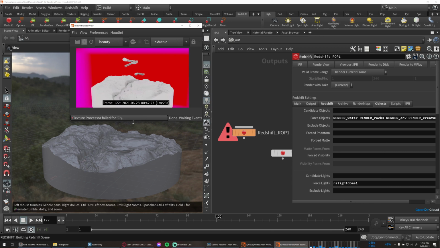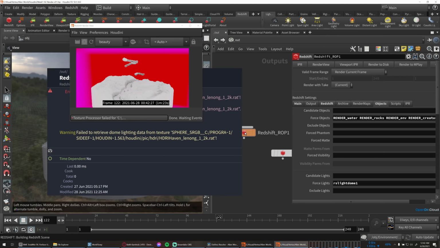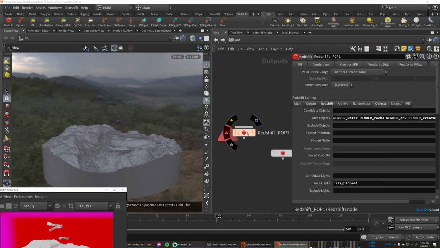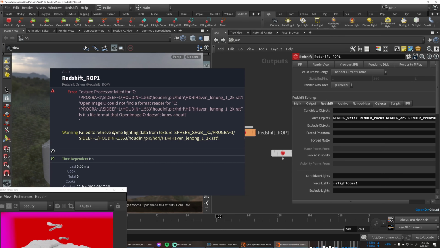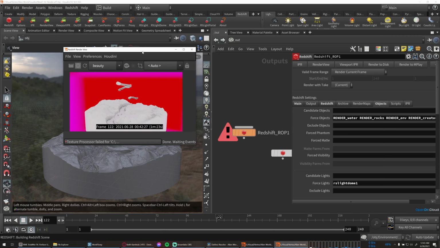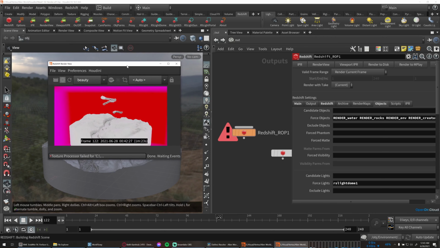And if you see this little error message in the bottom of the render view, you can see it says texture processor failed, and that warning is also visible if you middle mouse on the Redshift ROP here. You can see it failed to retrieve dome lighting data from that texture, and it's saying perhaps it's a file format that OpenImageIO doesn't know about. So it looks like perhaps this RAT texture format that Mantra likes to use doesn't work well with Redshift.